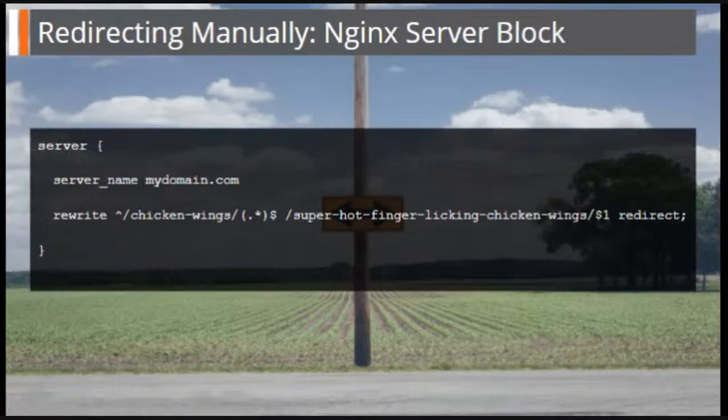If you're using Nginx, it's a little bit different. You actually have to go into the Nginx server block, and that's a system configuration, and you might not have access to that. So your web host provider might not give you access to play around with your Nginx server. But if they do, then this is the way to do it.